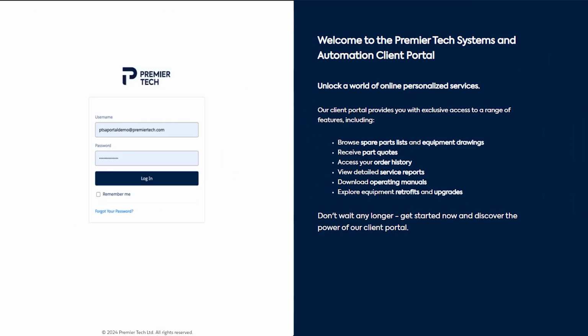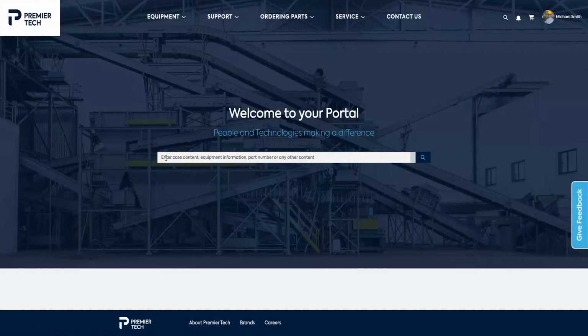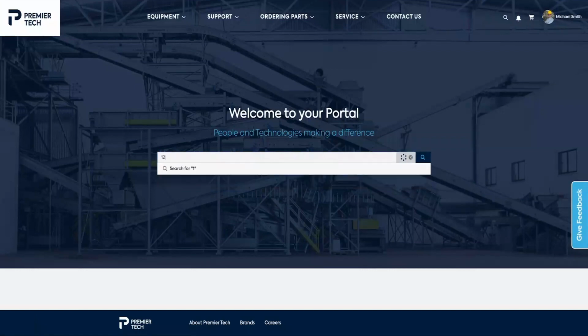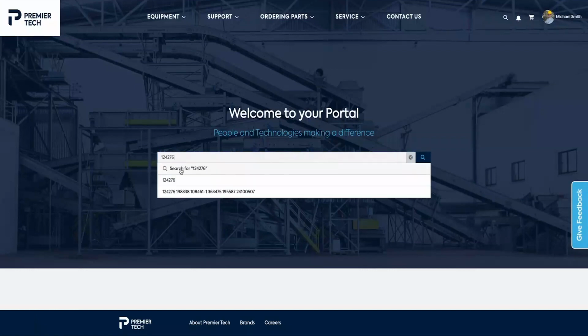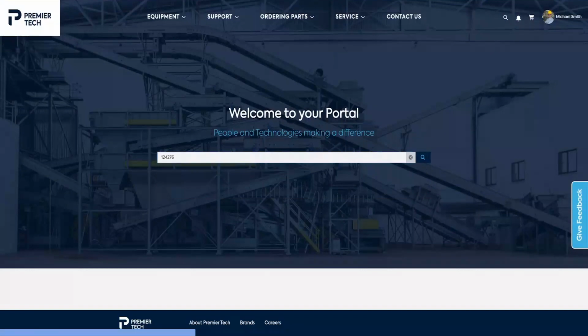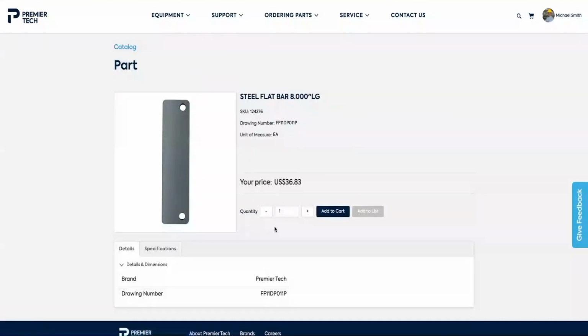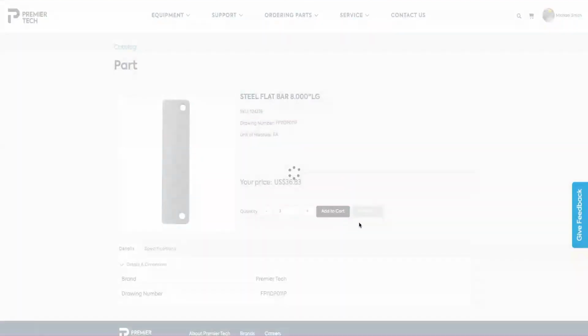Once you log in with your credentials, you will have access to this welcome page. In the middle of it, you will find a search bar where you can enter any equipment, part number, or case for a generic search that would quickly get you to a list of results to choose from. As an example, we can enter a SKU number and search for a specific spare part from your catalog. This will bring you to the part where you can indicate the quantity and directly place it in your cart to complete its purchase or reorder parts in a few seconds.